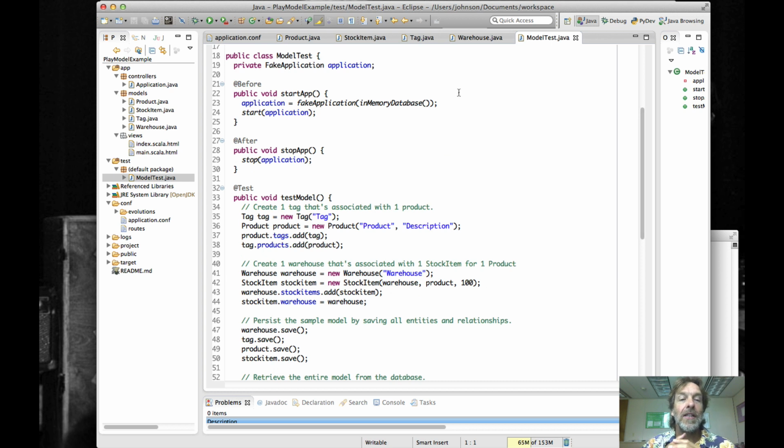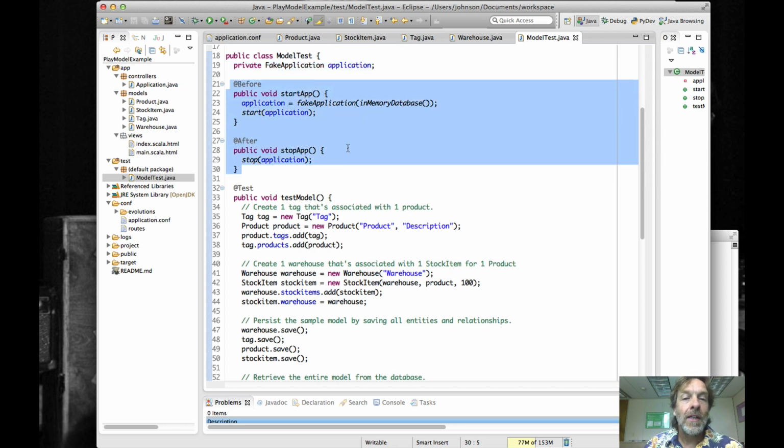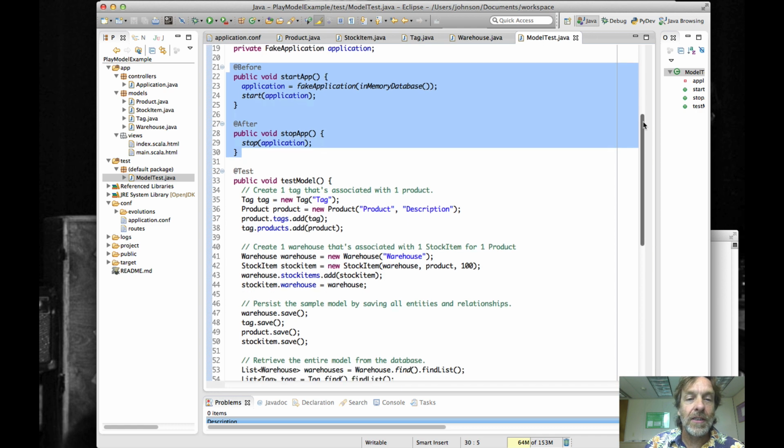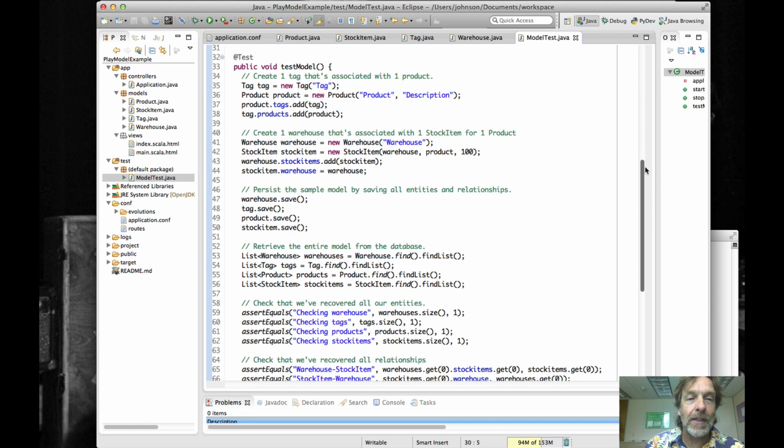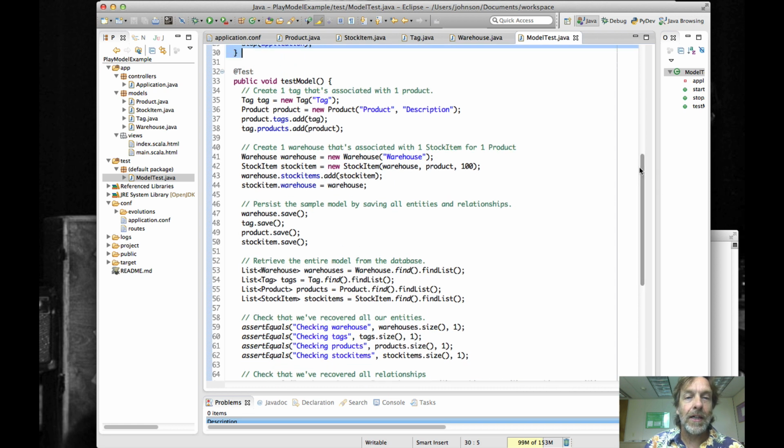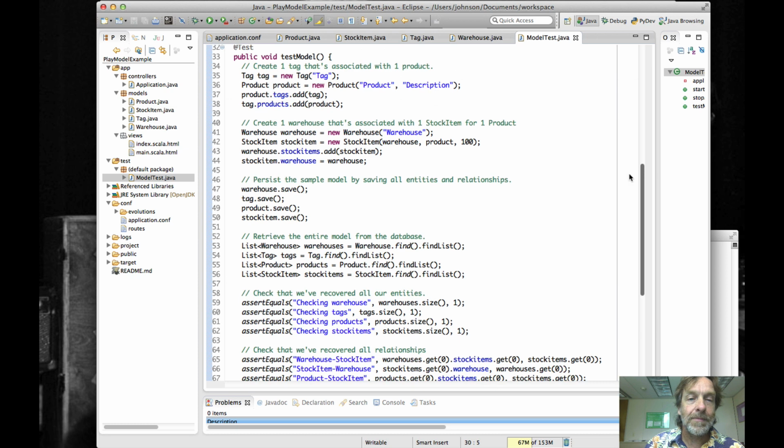As I talked about in the page on helpful hints for development of data models, there is this boilerplate code where you create a private fake application, and you have a before and after method. Before each test method, you create a new fake application and start it up. That gets the Ebean ORM going and makes all the basic connections on a clean database. After you finish the test case, you stop the application. I've got copies of that code in the page associated with this assignment. So let's move on to the test model method, which is where all the good stuff happens.